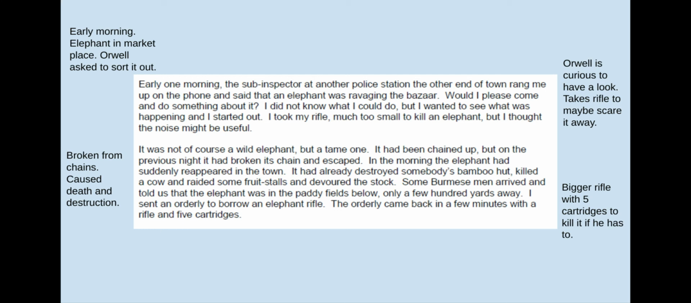Early one morning, the sub-inspector at a police station at the other end of town rang me up on the phone and said that an elephant was ravaging the bazaar. Would I please come and do something about it? I did not know what I could do, but I wanted to see what was happening, and I started out. I took my rifle, much too small to kill an elephant, but I thought the noise might be useful.